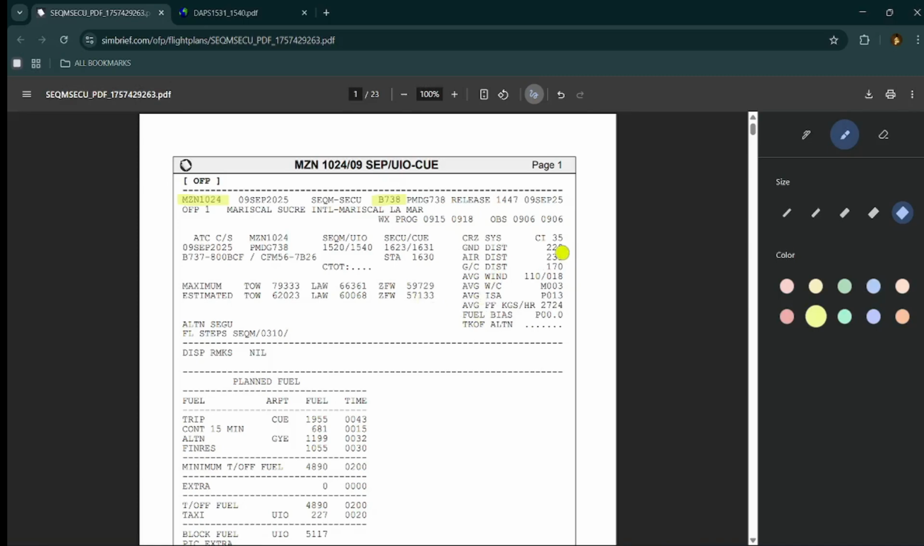737-800, and so our cost index will be 35, and our takeoff weight is 79,333 metric tons, as well as the estimated takeoff weight is this amount as well. But we'll not necessarily need that. So this will be our information I'll be needing.